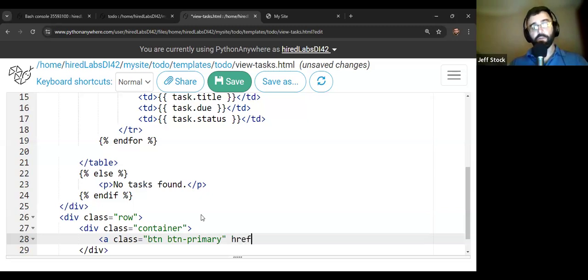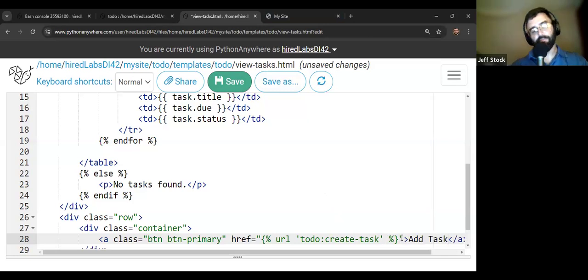Now we have to tell it where to go. So it needs an href, and we'll set that to the template tag referencing our URL. Inside the curly bracket percent, we do url, then our namespaced to do colon create task. Close up our string with a single quotation mark, and we'll close off our A tag. And inside we'll write add task or create task, whatever you want to write, something that tells the user that when you click this button, we're going to be making a new task.